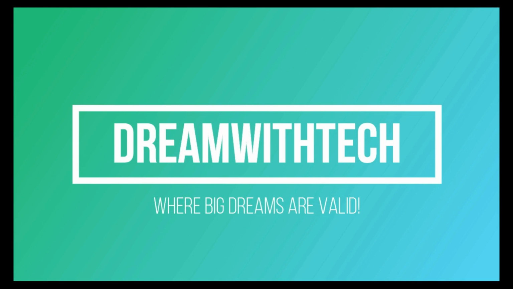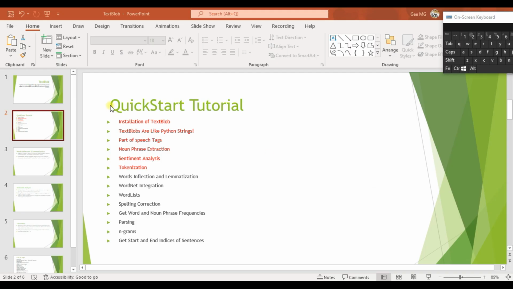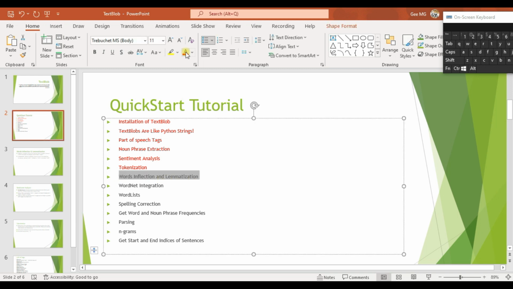Hello guys, welcome to part 7 of our quick start tutorial on TextBlob. We are going to talk about word inflection and lemmatization. So let's talk a little bit about what word inflection and lemmatization are.